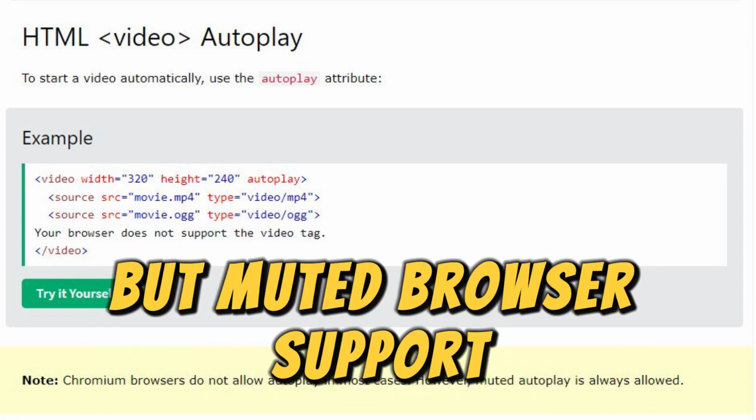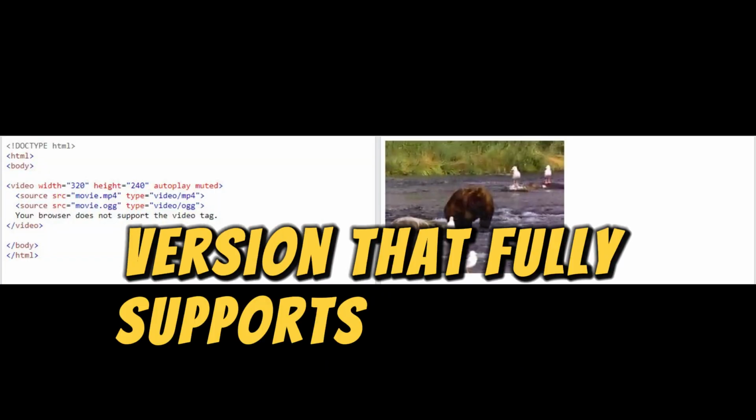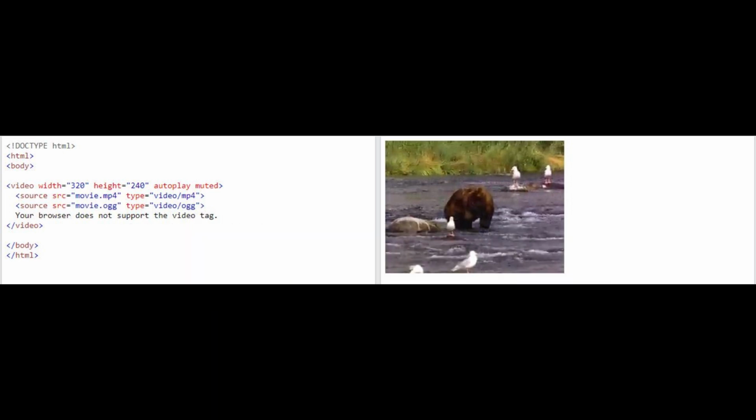Browser support. The numbers in the table specify the first browser version that fully supports the video tag element.